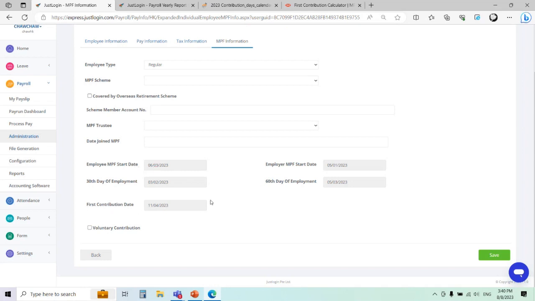So according to this information, the employer needs to contribute starting from January. This employee's basic pay is 10,000. 5% of 10,000 is 500. So in January, the employer contribution amount is 500. Then it comes to the February pay run. In February, the employer also needs to contribute, and 5% of 10,000 is also 500. So January 500, February 500.